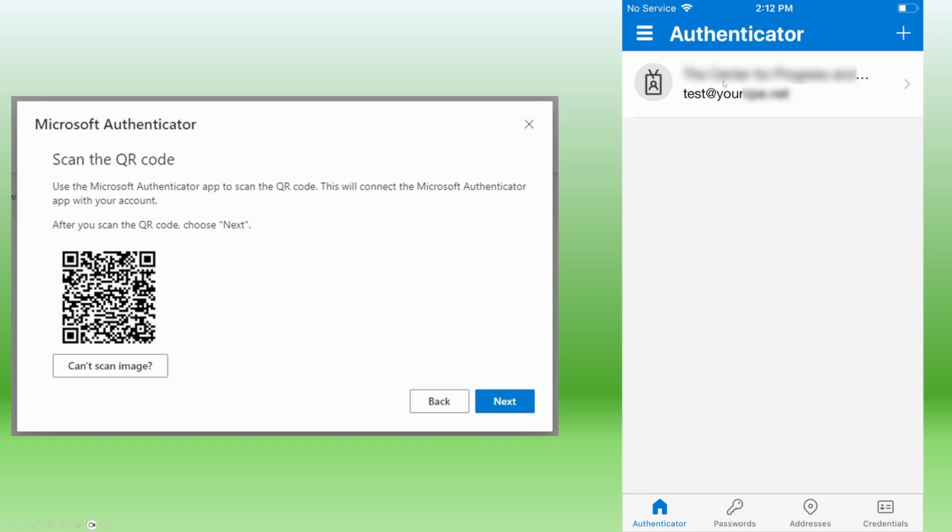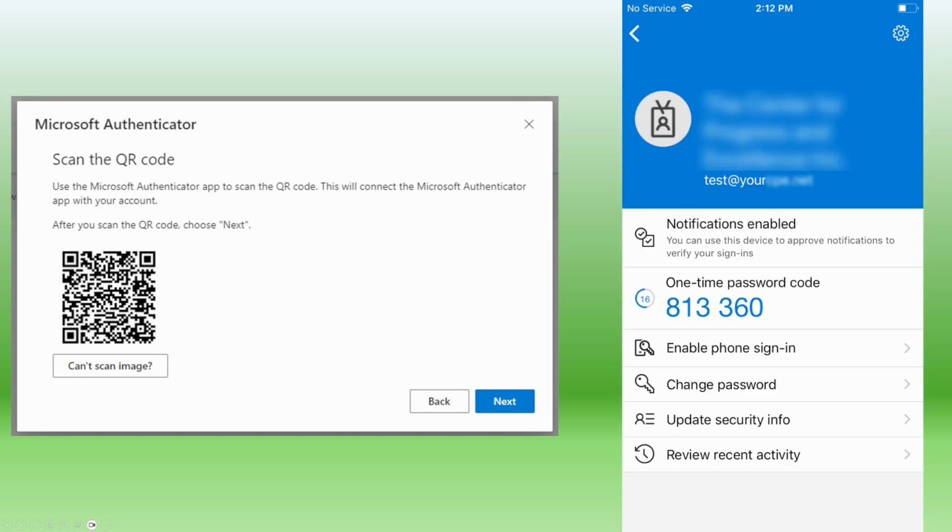You can actually tap on this, and it will open up a fuller view of that. It will show your company name and your email address and some of the stuff related to settings. We don't need any of this stuff for what we're doing today. It's just helpful to be able to see that, you know for sure, okay, it has been added properly. So back over on the computer, we're going to click next on this QR code page.